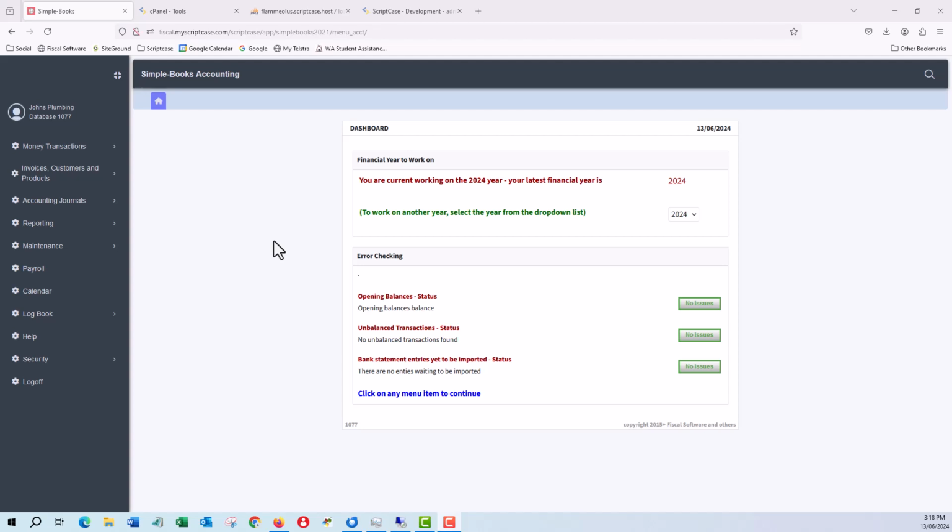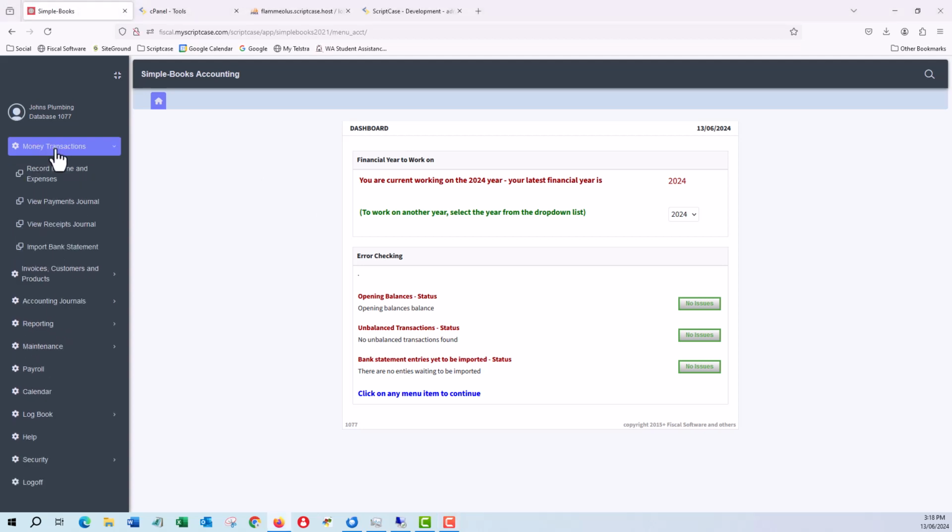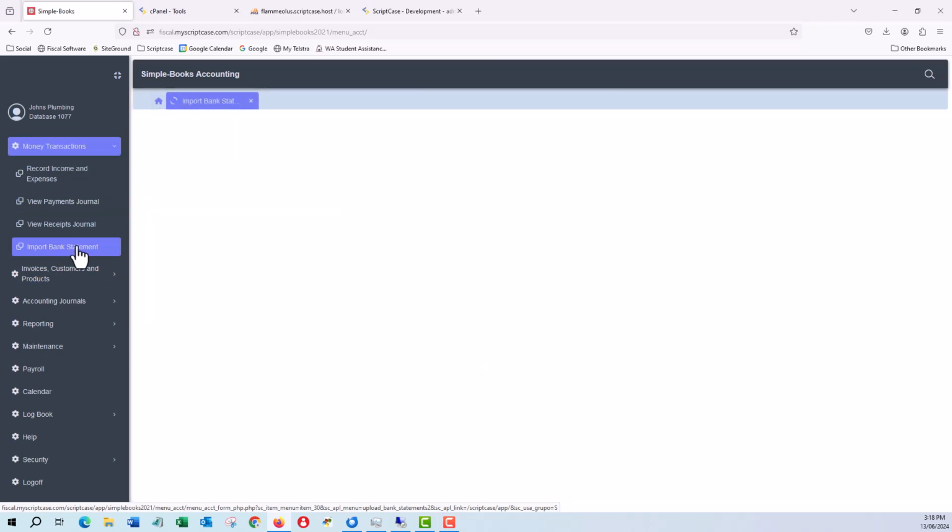But I think to start off, we'll have a look at the quickest way of adding data, and that is to import a bank statement. And as I say, it can be your credit card statement as well. So we go down to Money Transactions, Import a Bank Statement.